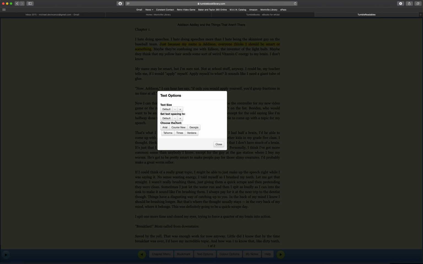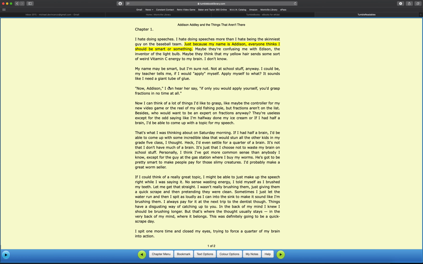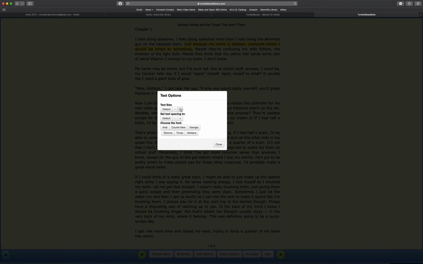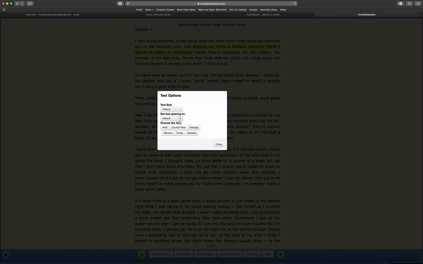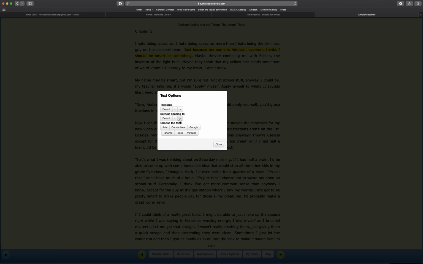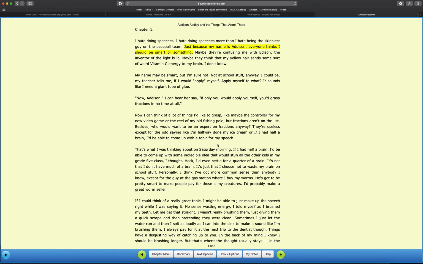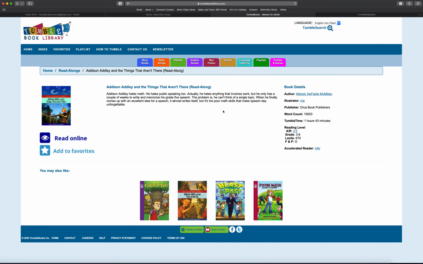You can also change the font. So this is Verdana. You can also change the size, so you can make it larger, you can make it smaller. You can even change the spacing between paragraphs and text. So you can play with this till you get the books to look exactly the way you want. So that's neat, right? That's one feature. Let's go back to the main screen here.